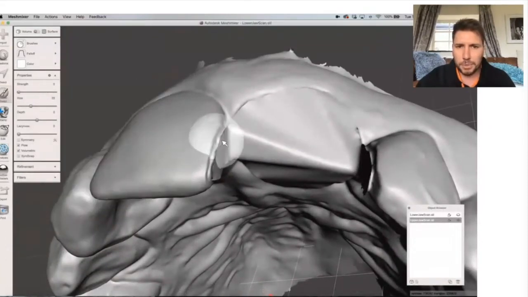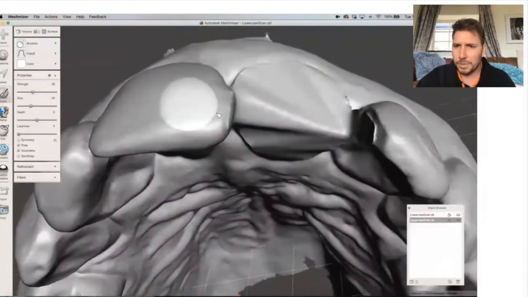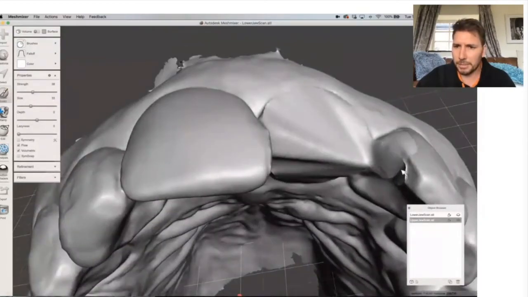So if I go to bubble smooth, just go and rub it on it, click and hold. And you can see here strength is 0, so it's not doing anything. There we go. Let's try that again. There we go. Good. And it'll smooth those little knobbly bits down a little bit.